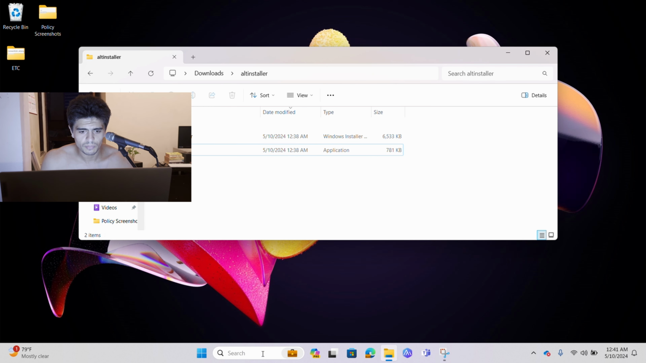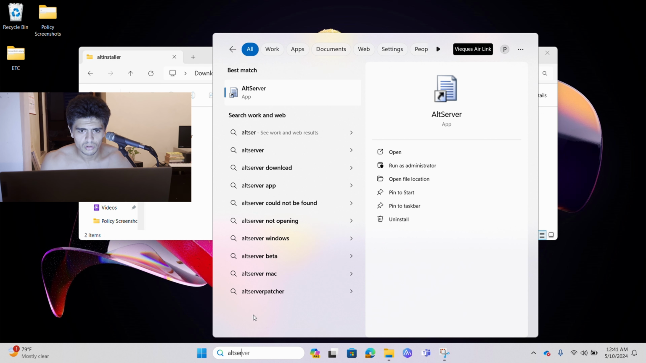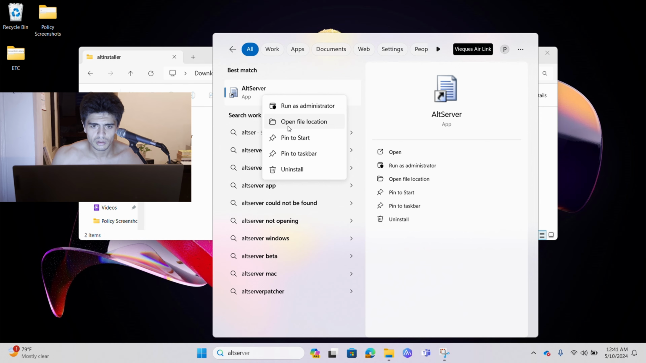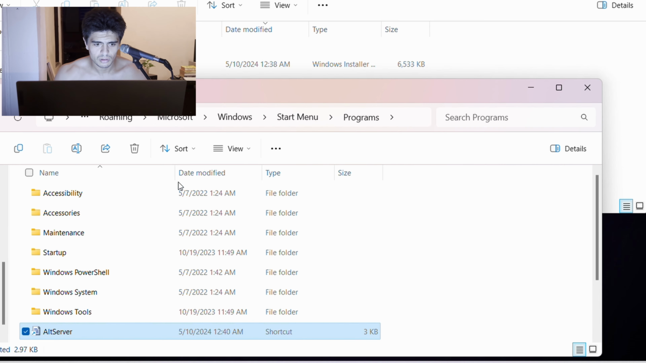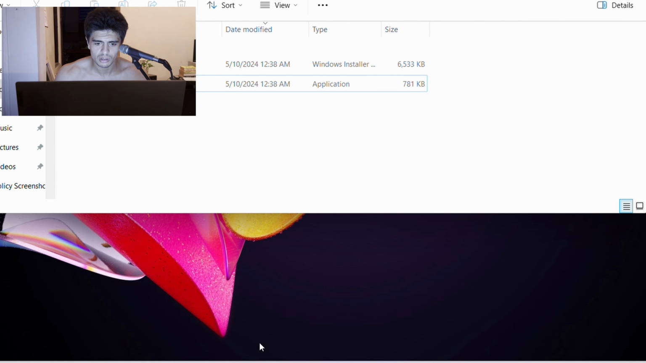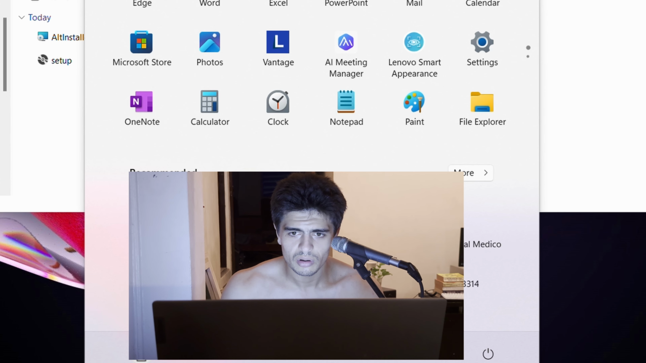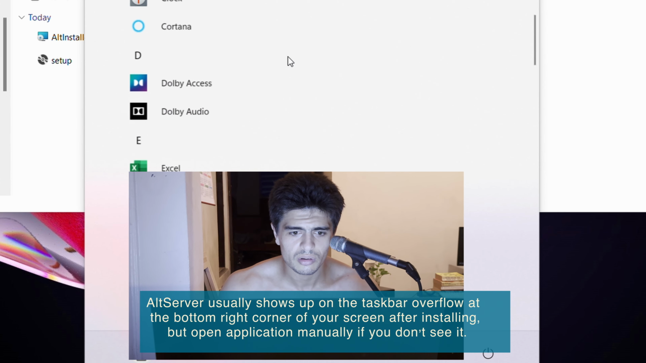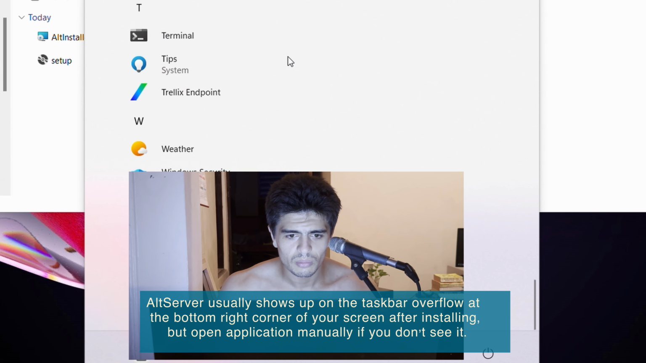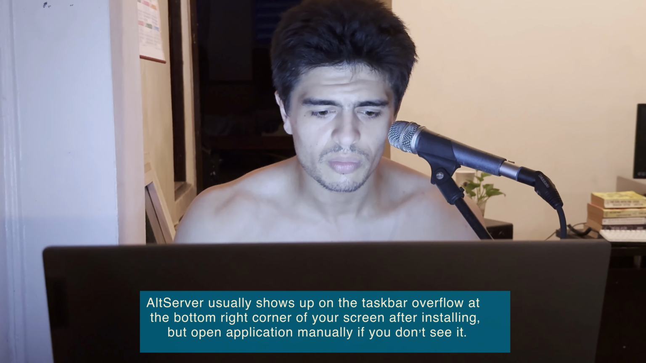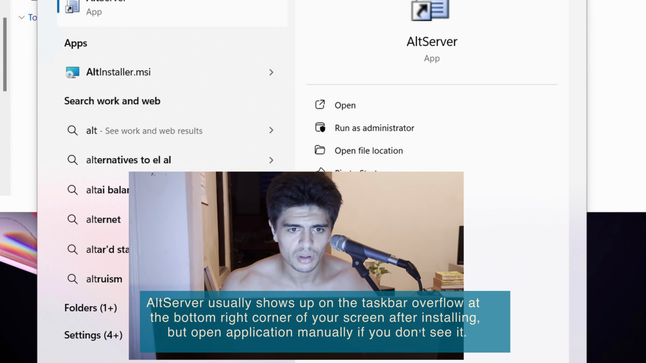Yes, you can search up AltServer app. And this installed it right on the programs version of the start menu. Last time I installed it, it showed up automatically. But in case it doesn't show up for you, you can just look it up here, Alt, and then it shows up there.